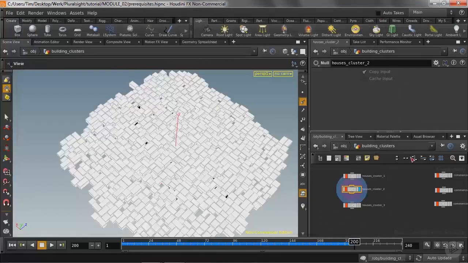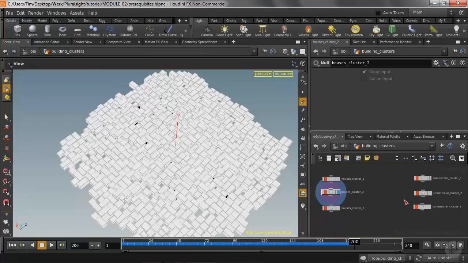Let's leave it here. In the next part, we're going to actually fill the city blocks with the buildings. See you there.